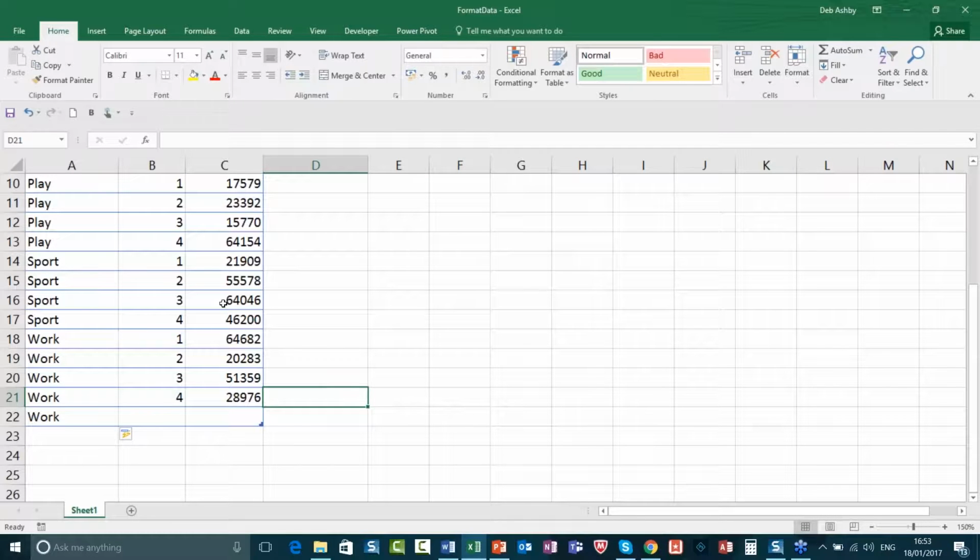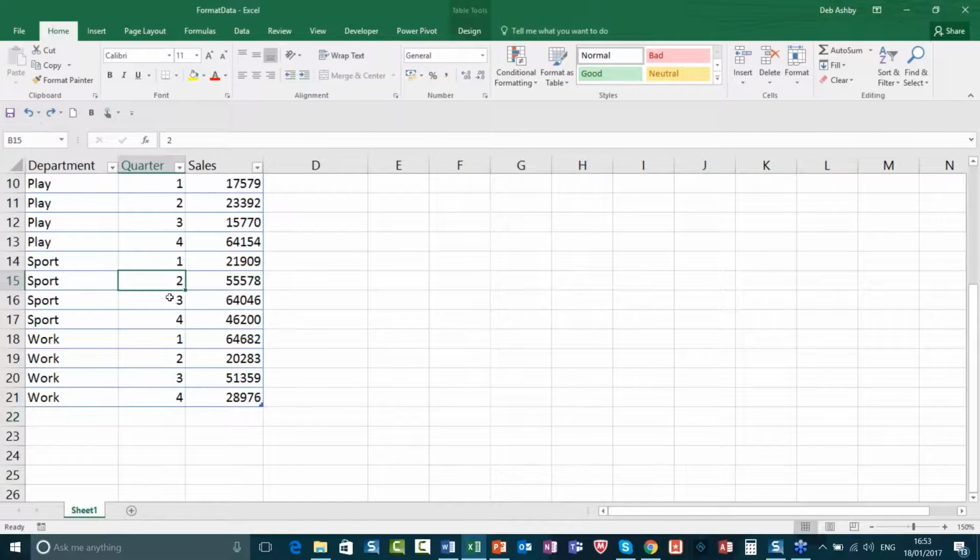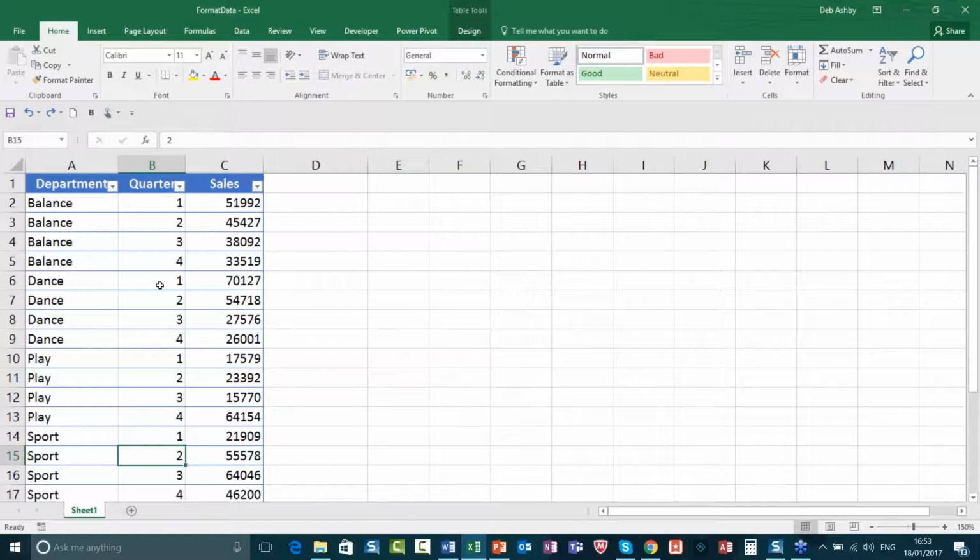Now, formatting as a table. Again, if we go to our home ribbon, make sure that you're clicked in your table first of all, and go across to the styles group just here, and you'll see you have an option for format as table. And when I click it, I get lots of different formatting options. Now, I know some people think that this is essentially a quick way of formatting your table, which it kind of is, but it's a little bit more functional than that. So I'm just going to select this one just here.